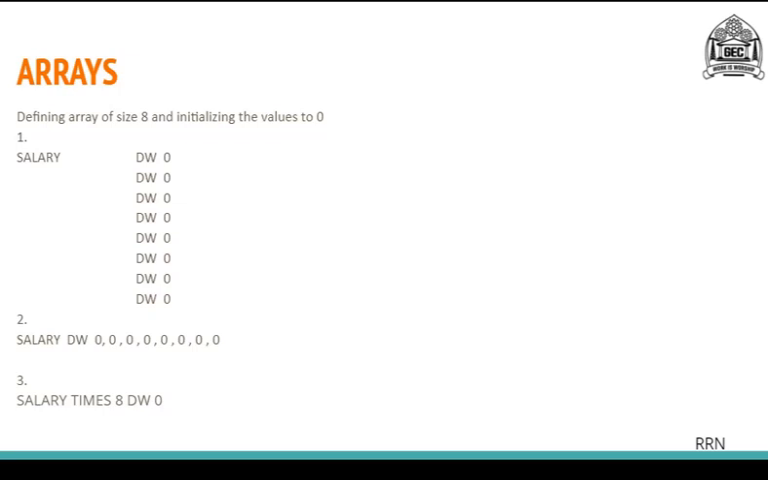To make it short, or to abbreviate it, we can go to the second fashion which we have seen earlier. We have defined the array in one line itself, where we have given the name of the array, salary, and then defined 8 items in your array, each starting with 0.